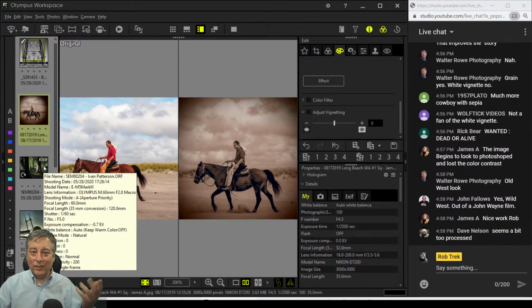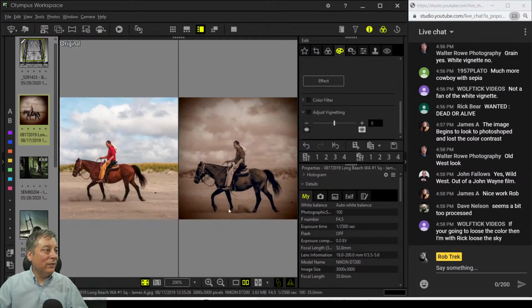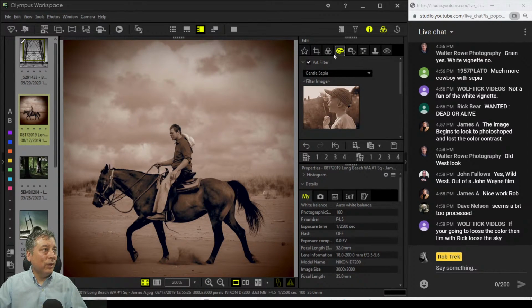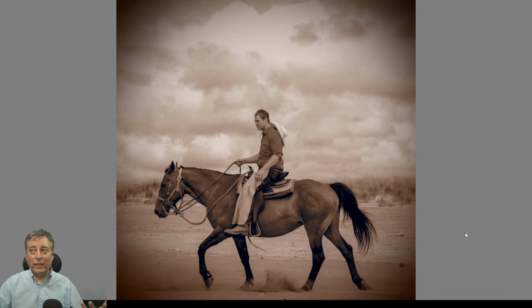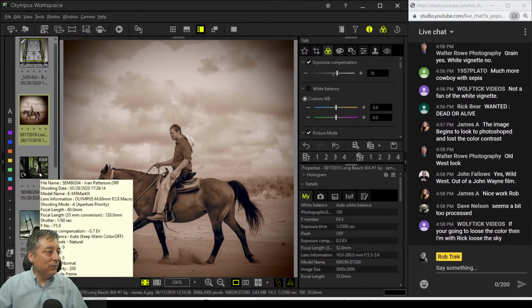Just a totally different take on the same image. Seems a bit too processed. Well, I think that's because it's too dark. I think if I brighten this up a little bit, it'll look less processed. Something like that. So that looks a little less processed, right? But okay, let's move on. That's where I would go with that one.